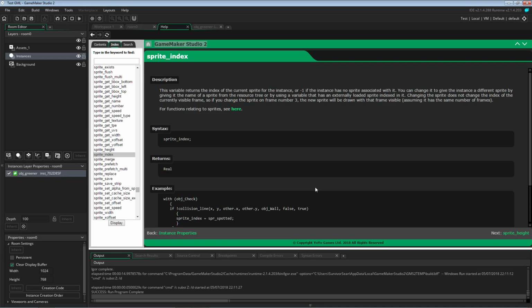Okay. The variable returns the index of the current sprite of the instance, or -1 if the instance has no sprite associated with it. You can change it to give the instance a different sprite by giving it the name of a sprite from the resource tree, or by using a variable that has an externally loaded sprite index in it. What the hell? Changing the sprite does not change the index of the currently visible frame. So if you change the sprite on frame number 3, the new sprite will be drawn with that frame visible, assuming it has the same number of frames. Alright.